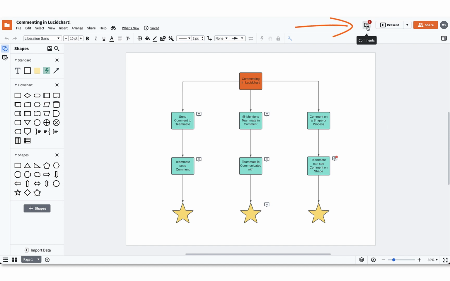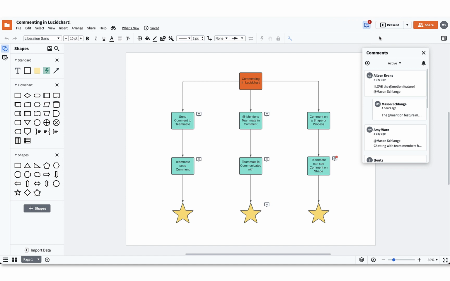Here, you'll be able to see notification and updates on previously made comments by clicking on the bell icon. You will be able to create your own comment, as well as see active, resolved, and personal comments. Add a comment by clicking the plus sign.